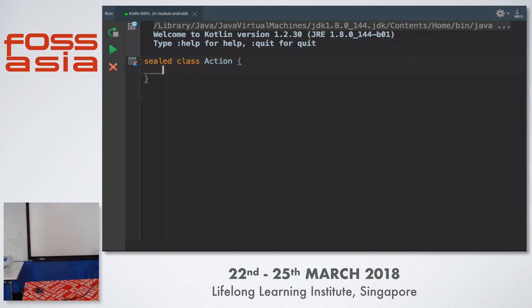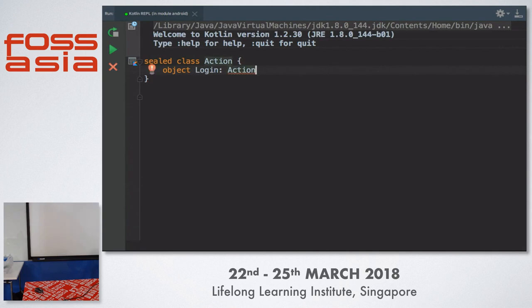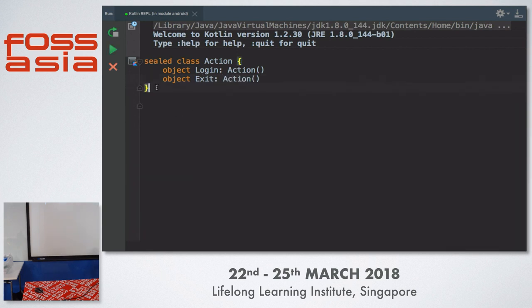Now, what will we do? We will create some classes that extend this Action. Let's say Login, and we'll make them objects, to make it more like enums. Let's say we have a simple application, and on the first page you have login and exit actions. And this is it. We create our sealed class, and now what we could do is make a processor for the actions.